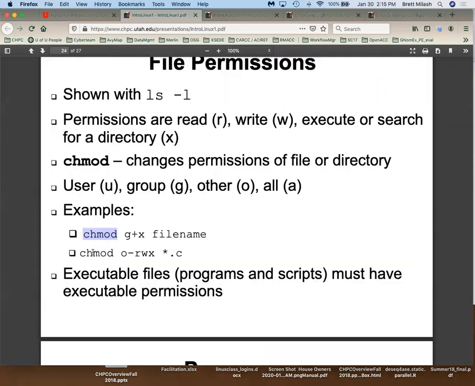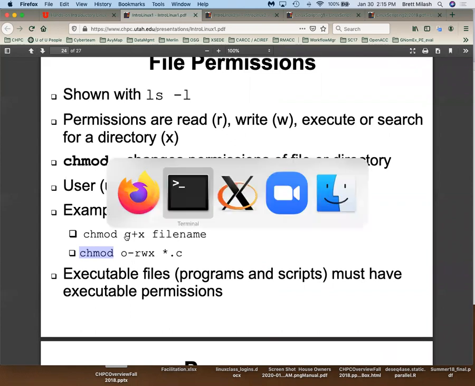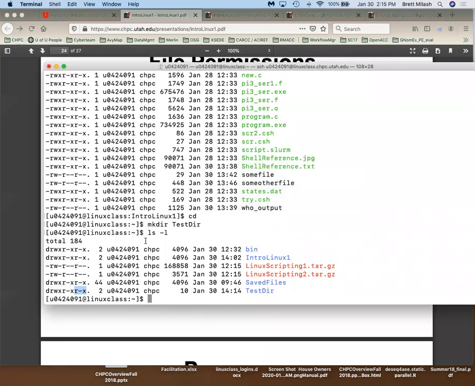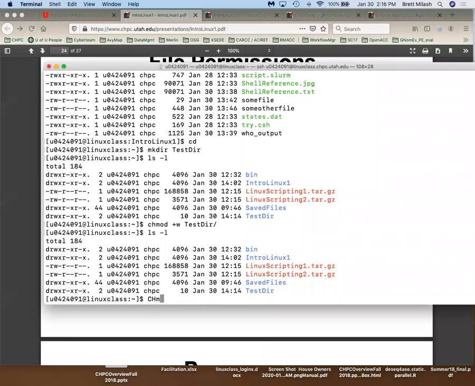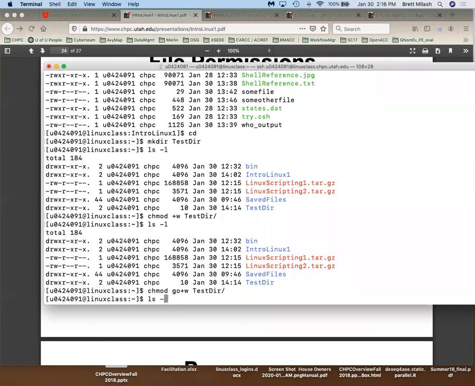All right? So I can use the chmod command to modify those permission settings to either allow you folks to create files in that directory and so on. So let's give that a try. So I'm going to chmod plus W. So I'm adding the write permission to the test directory. So whoops, let's see, chmod go plus W test directory.